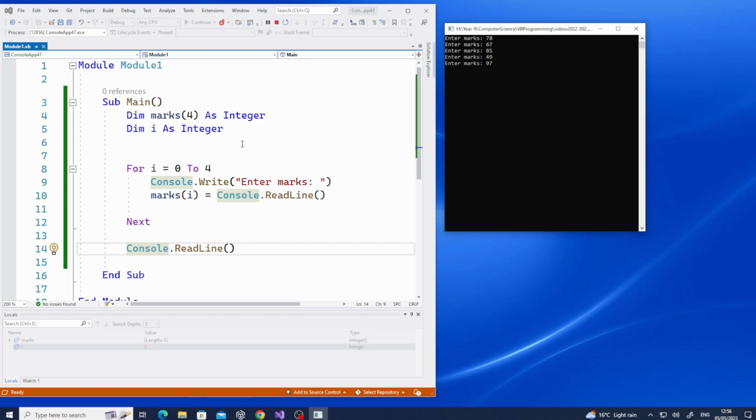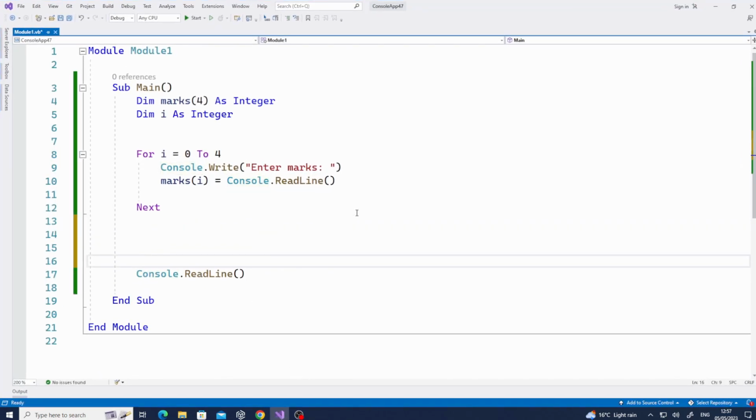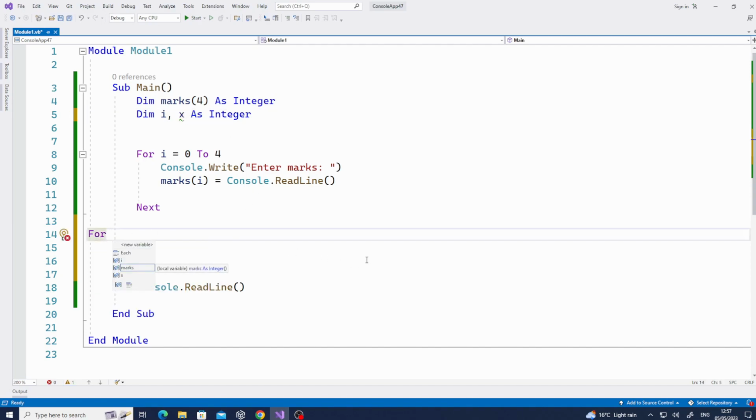Before, I showed you how to enter marks. As a programmer, you can assign marks to individual indexes or individual elements. Here you can use a for loop to ask the user to enter marks and store marks inside the array. You can also display them. If I want to display them, what would I do? Same thing. Let's just create another variable called x to make it easier, and then write for x is equal to 0 to 4.